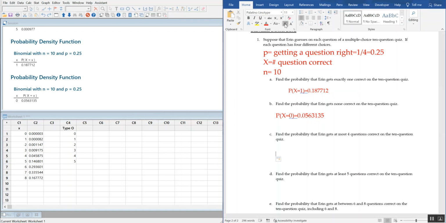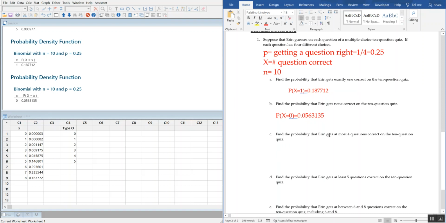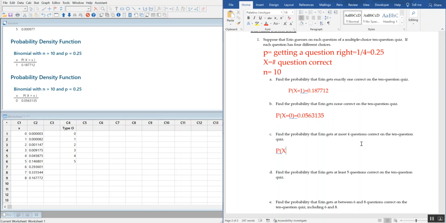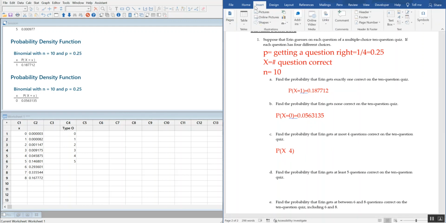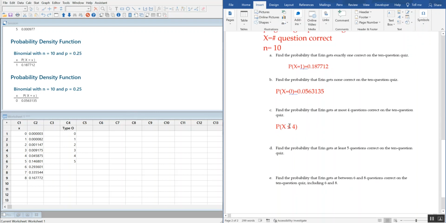All right, let's move on to this one. Here I'm going to find the probability that Erin gets at most 4 questions correct. So the chances that she manages to get a good number is not very good. At most, 4 is the largest, but it could be smaller. So this means less than or equal to. We're going to go to Insert, Symbols, and put the less than or equal to in there. If you don't like hunting for the symbols, because I kind of hate it myself, you can just type a less than sign and an equal sign, or write out less than or equal to. That works as well. You can do this with the calc menu as well.